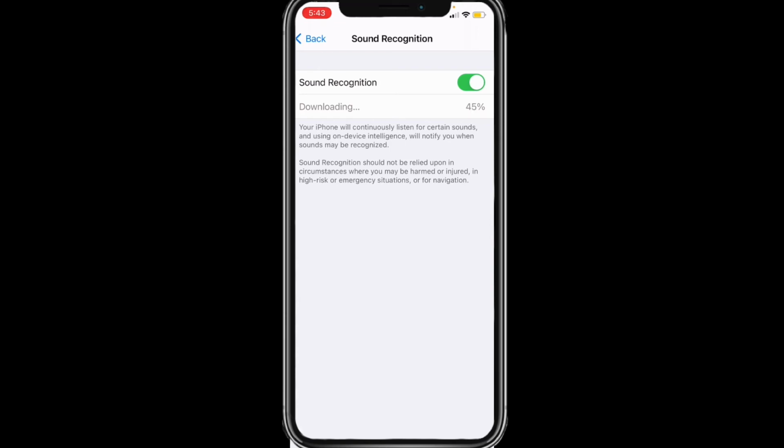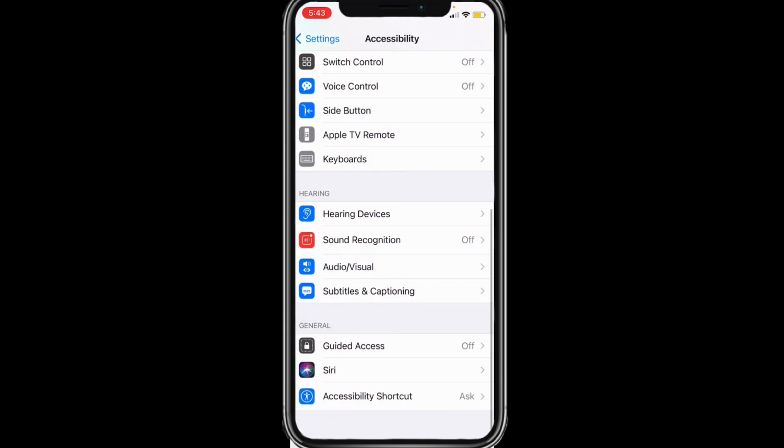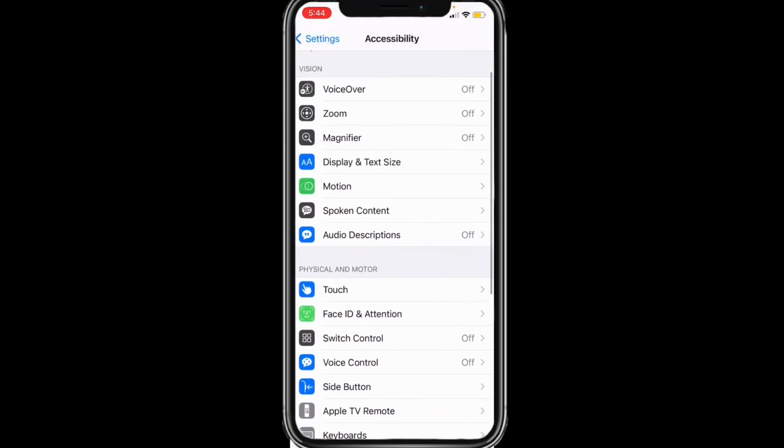But if you don't have any hearing problem, there's no need to turn it on, because your iPhone will consistently listen to sounds, which is going to drain your battery life faster. So if you want a video to help you to improve your battery life, I will leave it in the description and on the eye toggle app there for you to see, too. So in accessibility, you can find this feature.